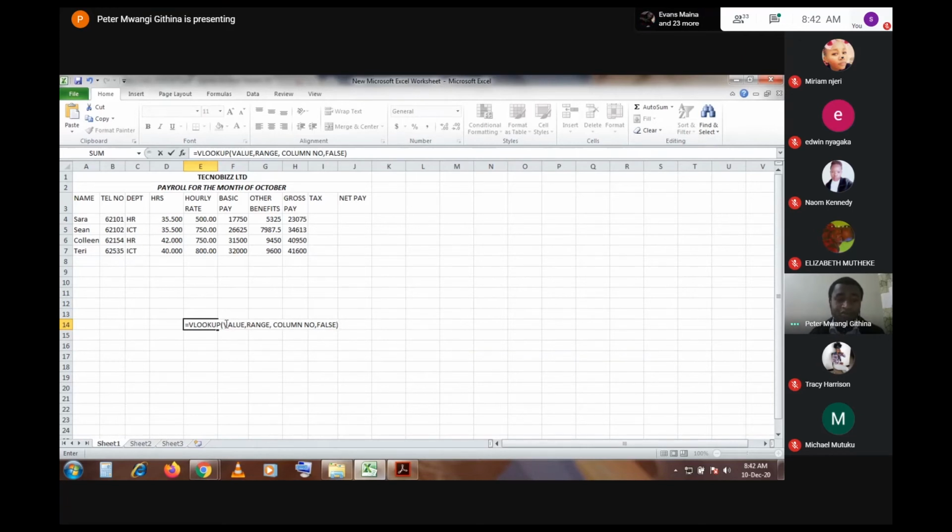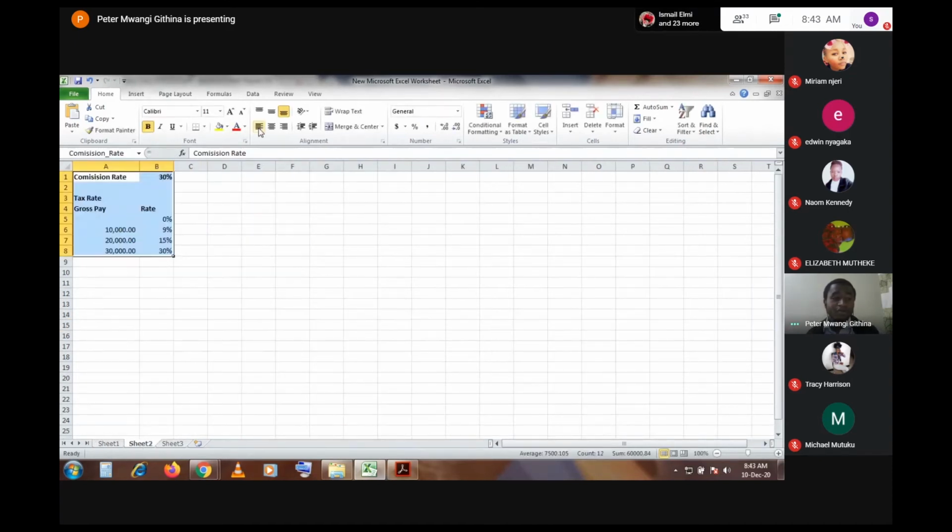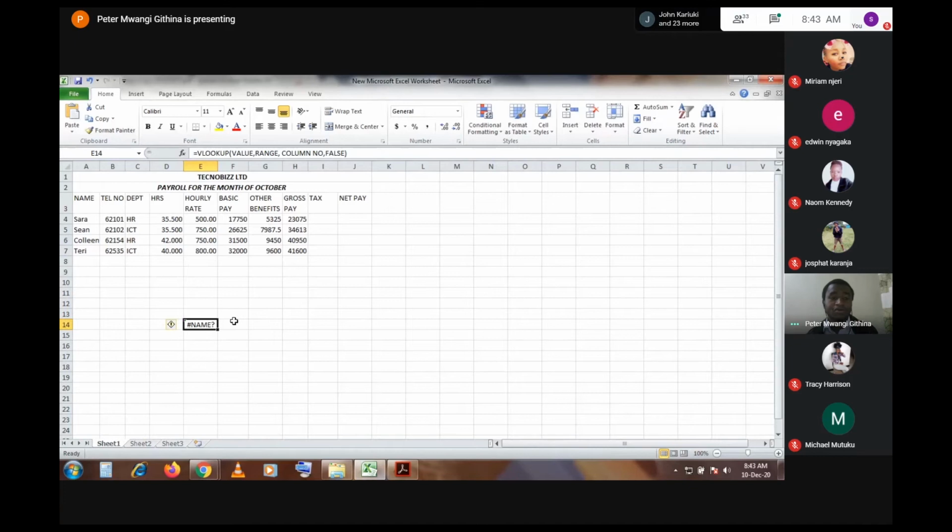So here the value is what we want to look up, which is this 23,075. You put it there. So right now we will put H4. Then the range, we will look here. This range is from here, this range. That's the range A5 all the way to B8. A5 here all the way to B8. So that is what we will put there, that range.